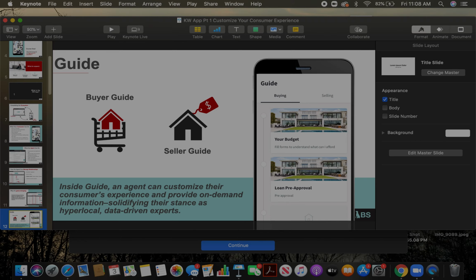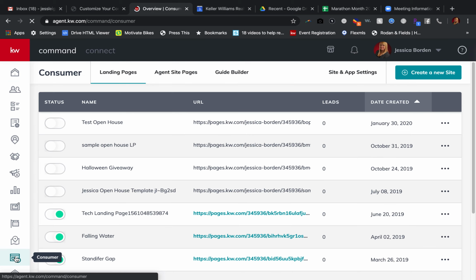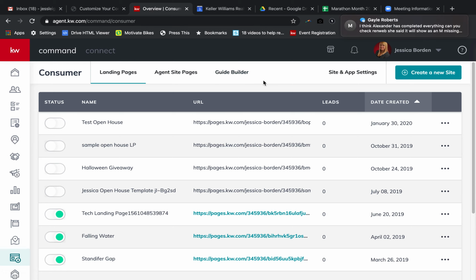I'm actually going to hop out of this slideshow and go to the consumer applet in Command so that you're able to see what I'm talking about. So now I'm in the Command website and clicking on Consumer. So the guide builder right here is going to be where you're able to do all the level of customization that you want to do to the guide.